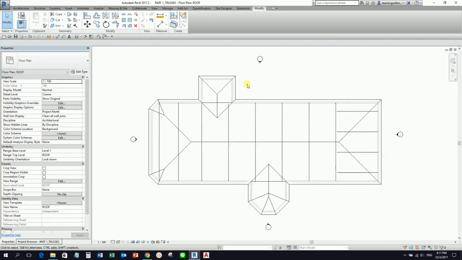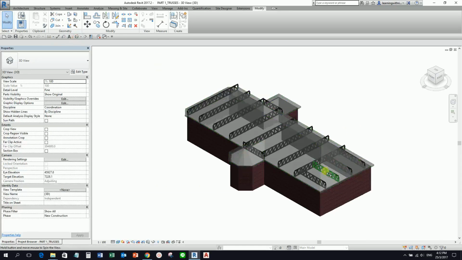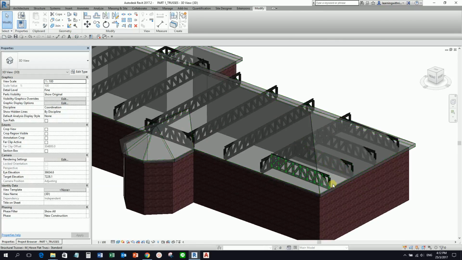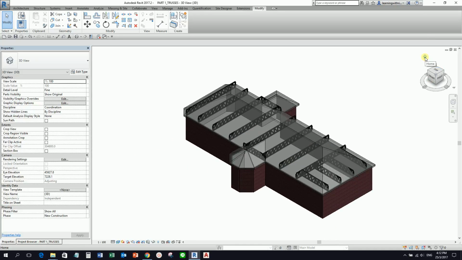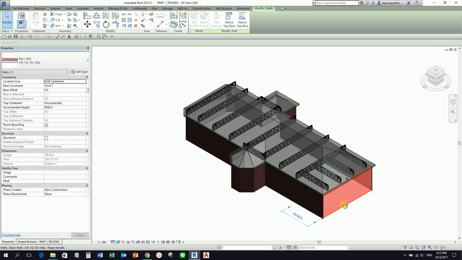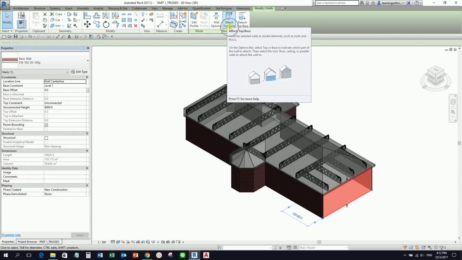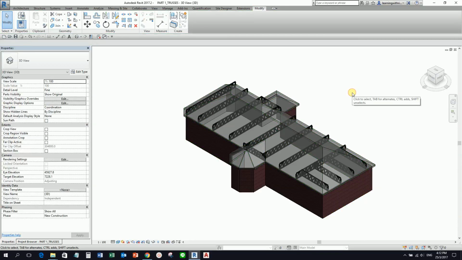Okay, the next thing that I'm going to do, if you change your view to 3D, you will notice it's like this, right? Our trusses are sticking out from the roof. So that is the next thing that we are going to modify. So we are going to attach our trusses to the roof. If you still remember, when you create your wall, there is this tool that is called attach top base, right? Actually, in your trusses, you also have that tool.